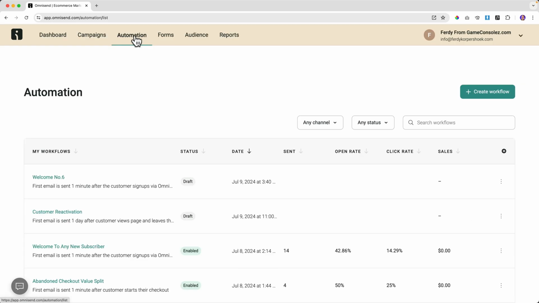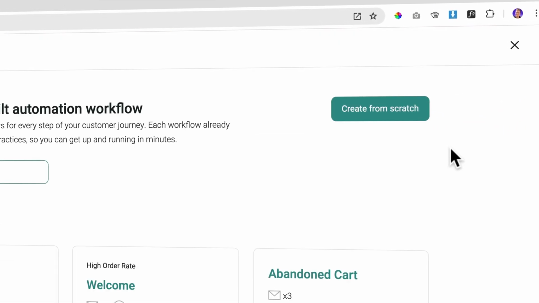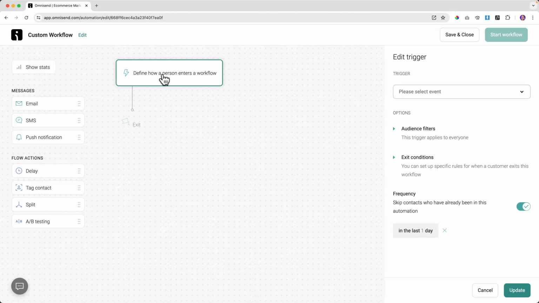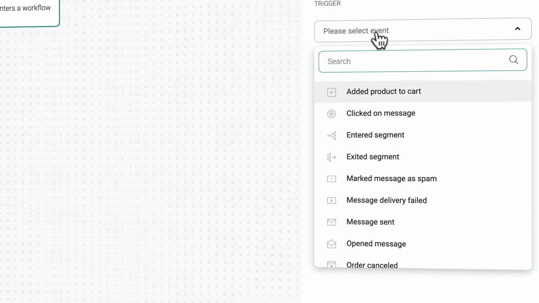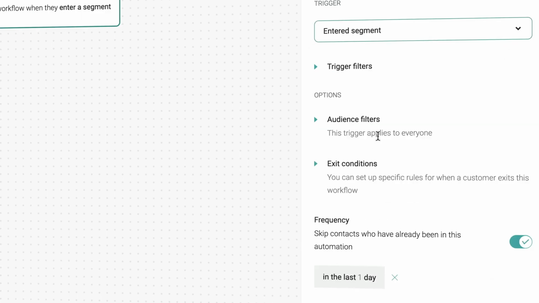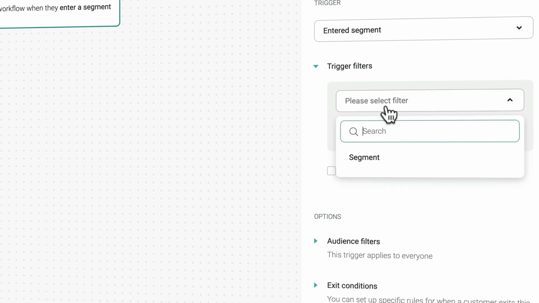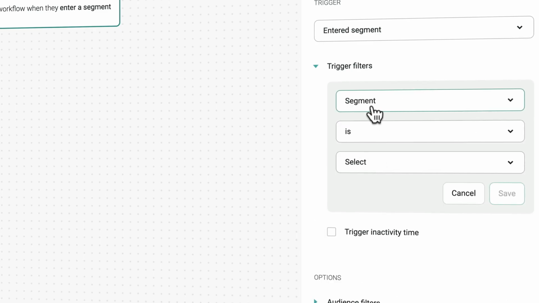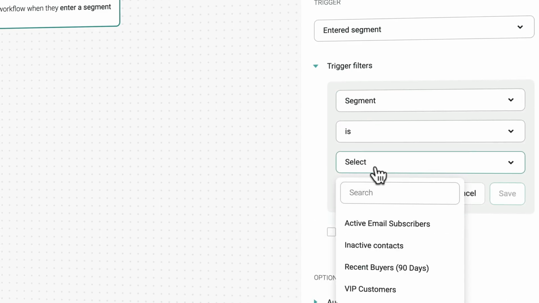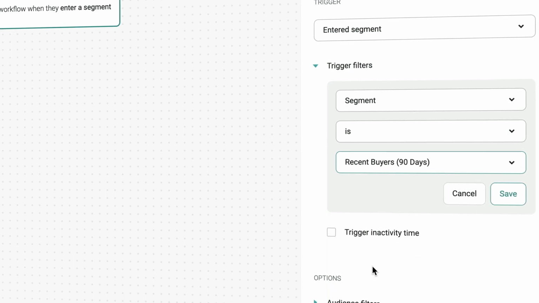So I go to automation, I click on create a workflow. I create one from scratch, and a workflow needs to be triggered. How will it be triggered? Well, over here, I can select an event. I can say entered a segment. We created a few segments. So I will select the segment over here. Click on segment, and then the segment is, I'm going for recent buyers. So when somebody buys something, they will be added to this segment, bought something in the latest 90 days.